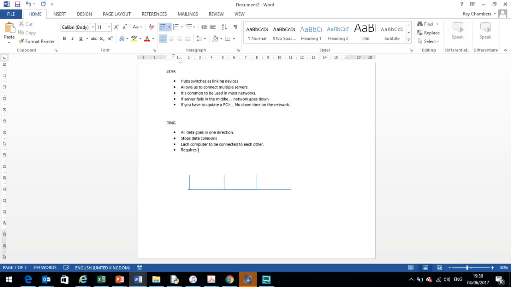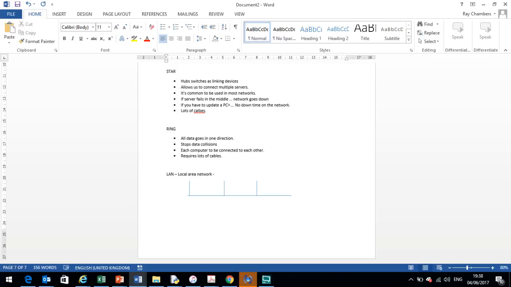Requires lots of cables, as does the star network. Lots of cables. All right, so that can be expensive. Now, remember we have the terms LAN, local area network, which is a network of computers. Remember to say a network of computers connected together in a small geographical area.